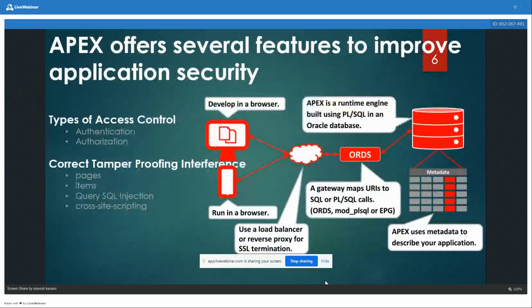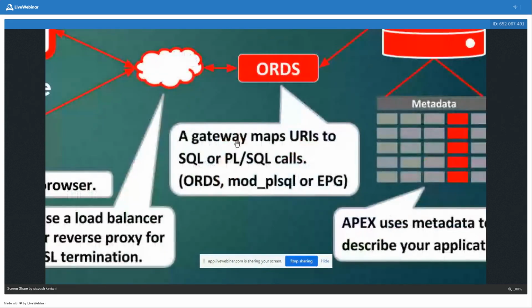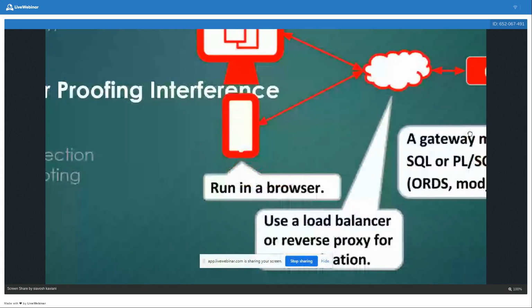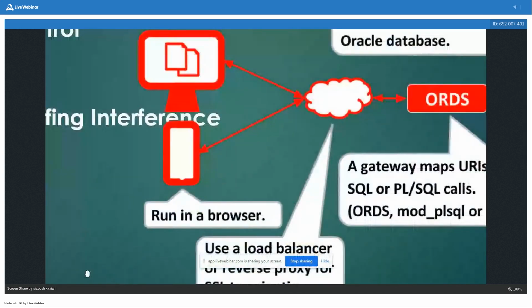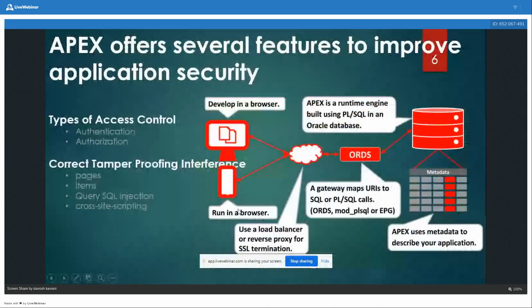APEX normally offers several features to improve application security. In this photo, oh, that's not very good. I suppose that it's better than.